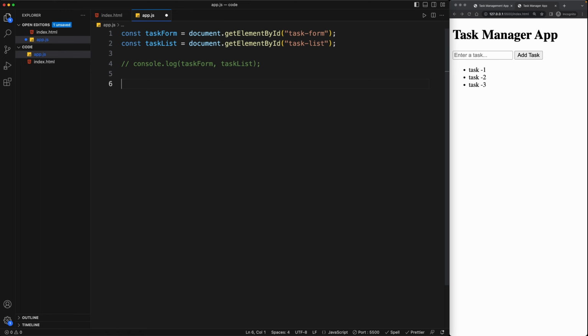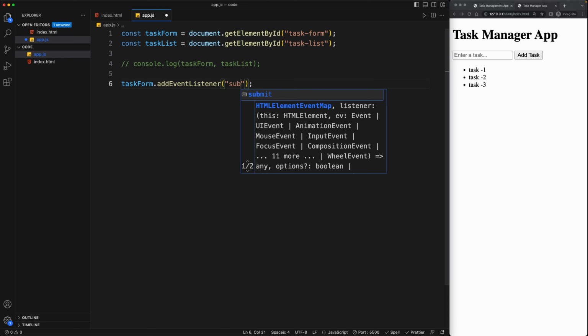So first things first, I'm going to grab onto the task form, and I'm going to add to this the event listener, addEventListener of submit.